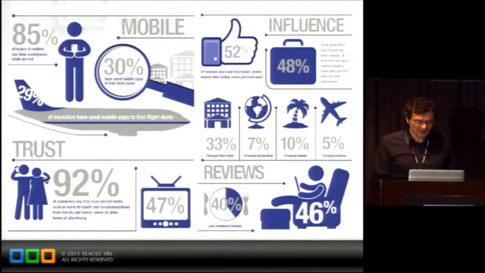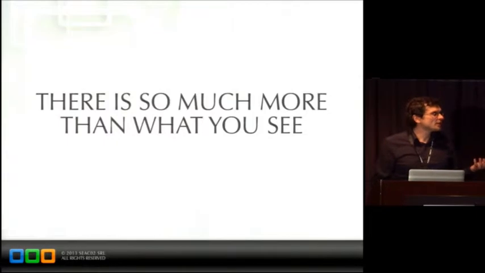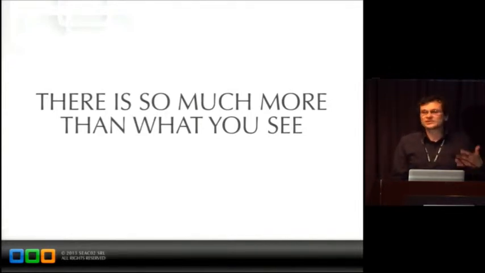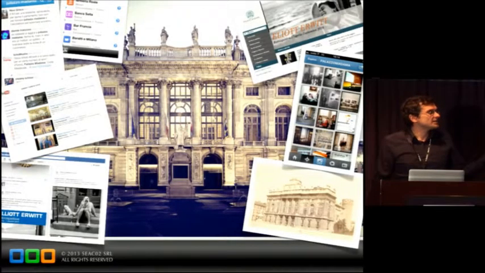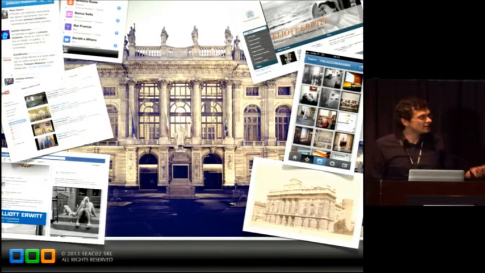The problem is that when I'm in front of a building, I know that there is much, much more than what I see, the building and its history, because there is a digital footprint that has been stitched digitally on everything that we see every single day. And it is called multi-layer identity, actually.